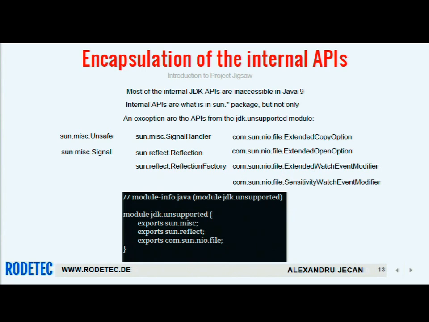And this is why much of the code and many applications will break when you switch to Java 9, because they can't access them, you can't compile the application, you can't start it, you get an error right at the beginning. So the internal APIs are the ones in the sun package, but not only.